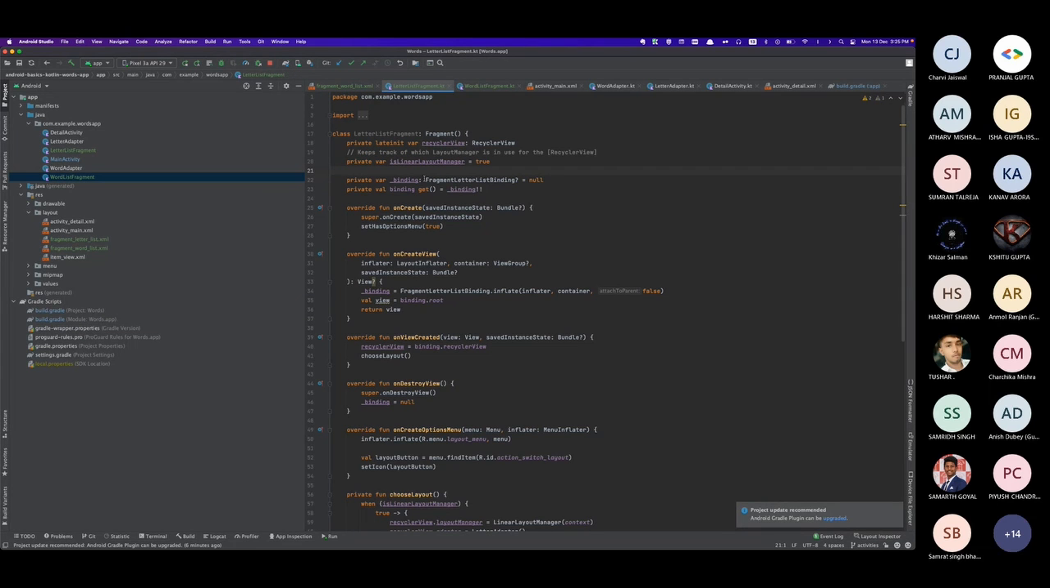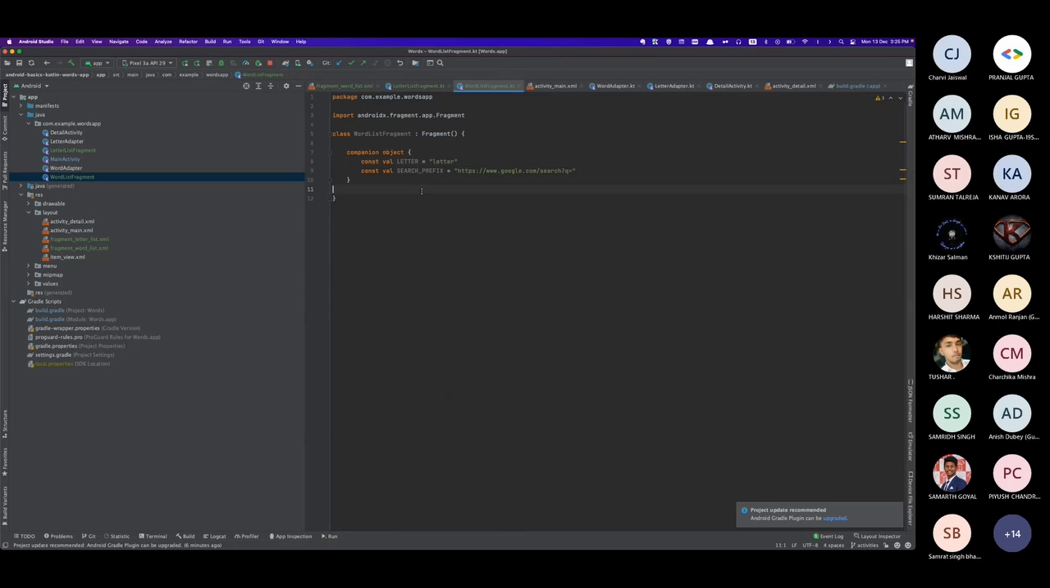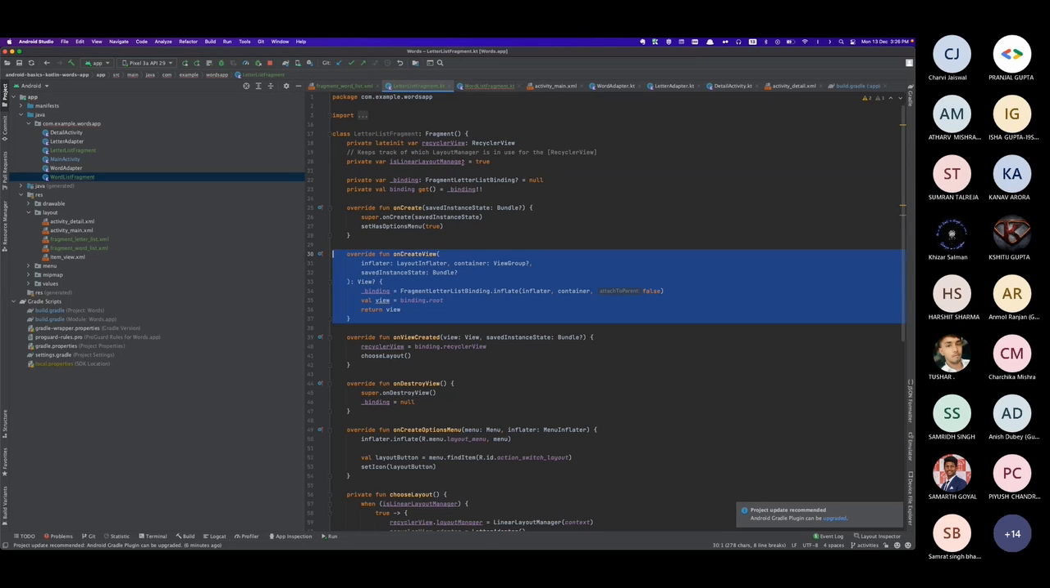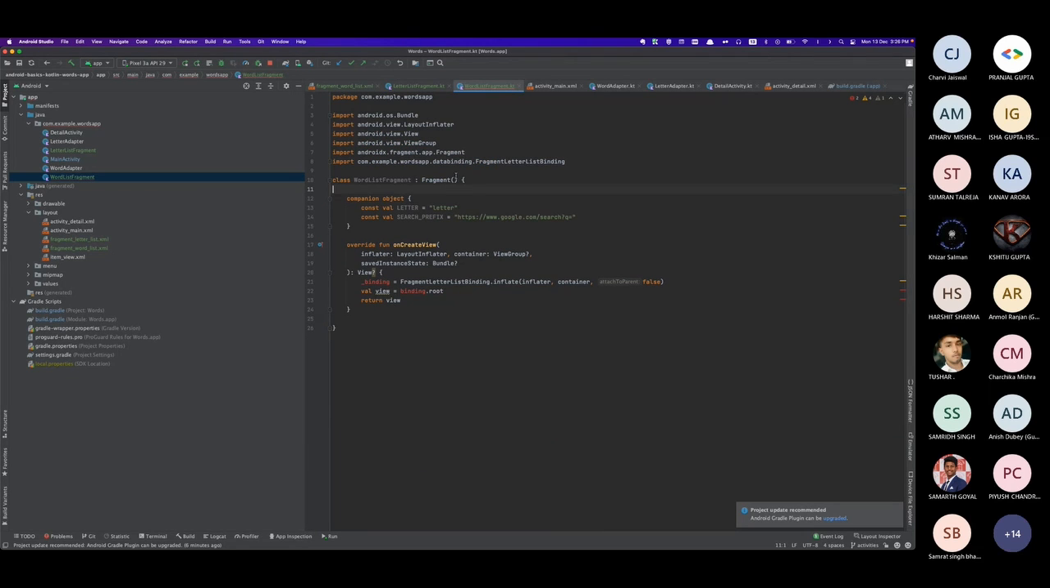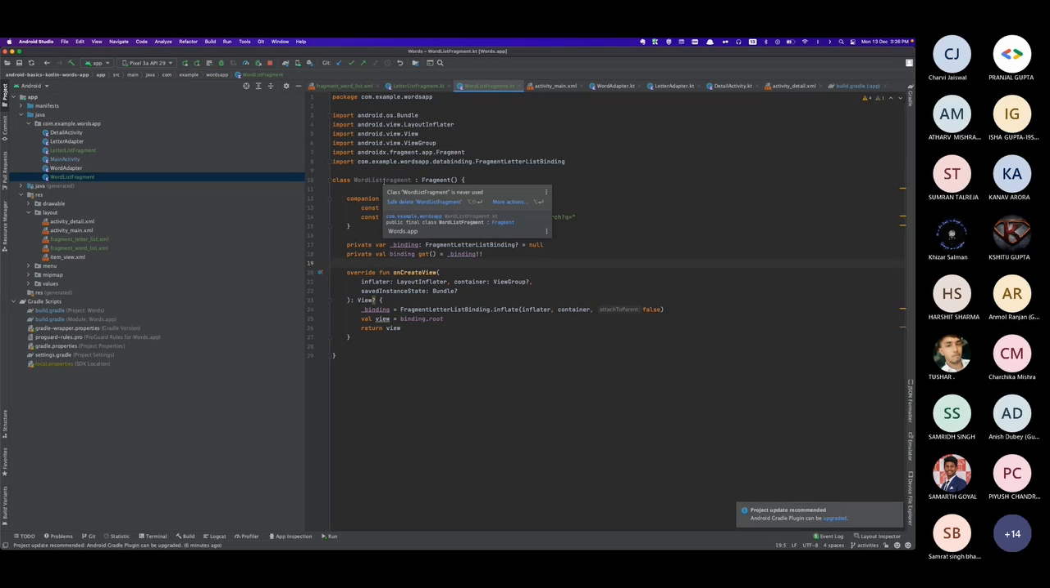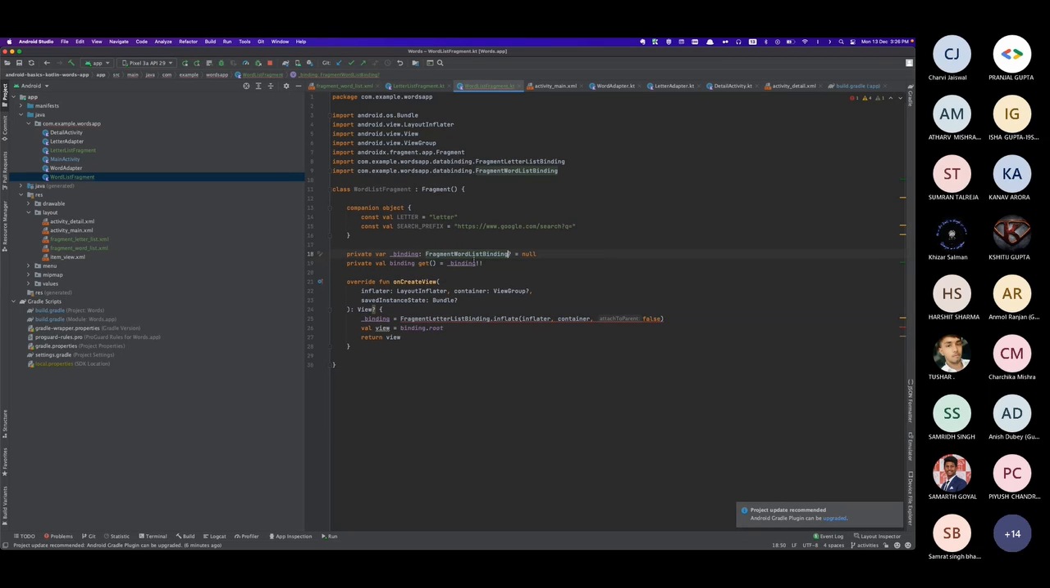Some things with fragments are pretty similar. So for example, on create view, I can just copy this here. Here we don't really need the same binding, but we can copy it and change the types. Here we want to use the fragment_letter_word_list. So instead of fragment letter list binding, it will be fragment word list binding. We'll just replace the same thing here. We follow what Studio is asking us to do, inline the variable.